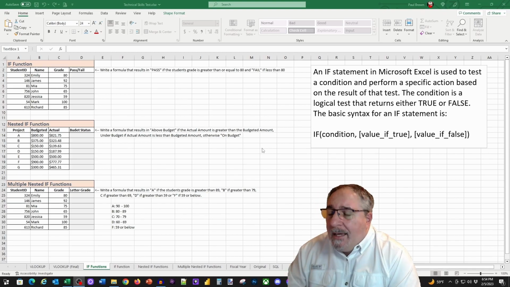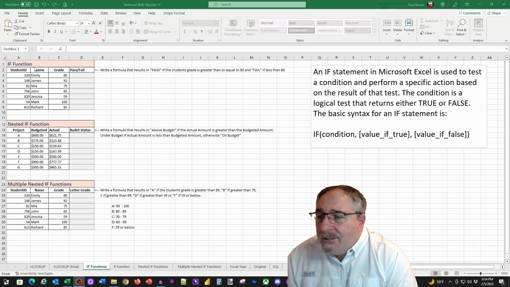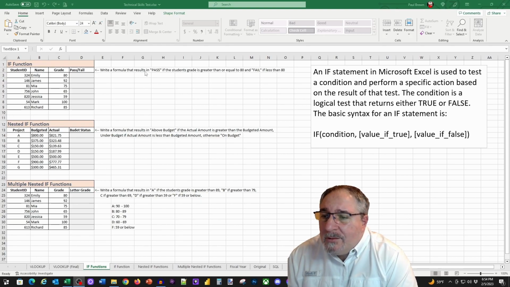So today we're going to look at three examples. The first one is just the basic if function. We are going to write a formula that results in a pass if the student's grade is greater than or equal to 80, and a fail if it's less than 80.